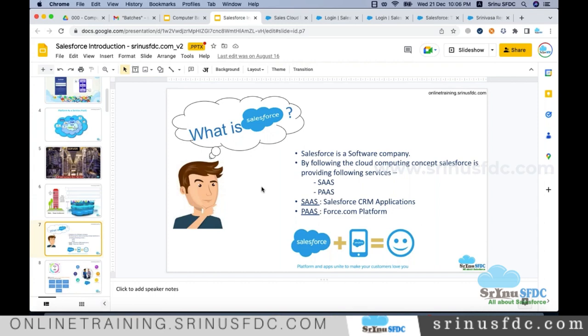Salesforce is a software company. They have headquarters in San Francisco. I think almost in the year 2000 they started this company with the concept of no software, meaning no need to install anything in our local system, right? So do we need to install anything? No. All we need to have is the internet. As soon as we have the internet, you can access the Salesforce application, whatever they are offering.